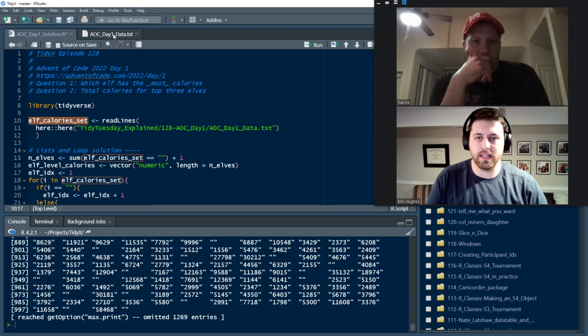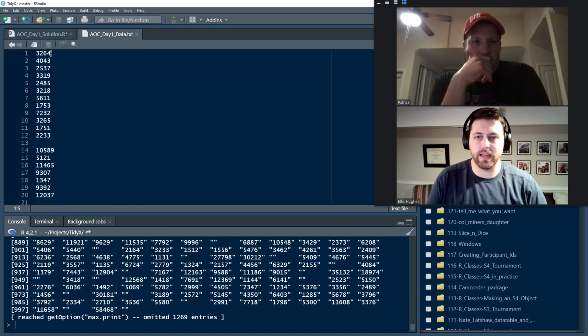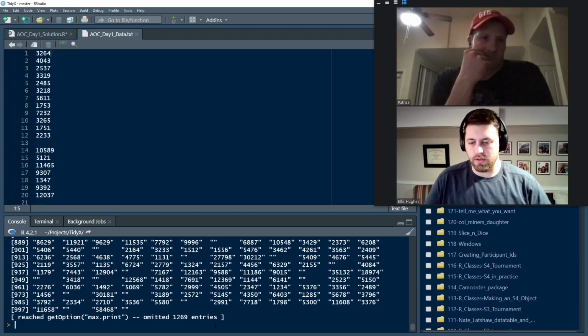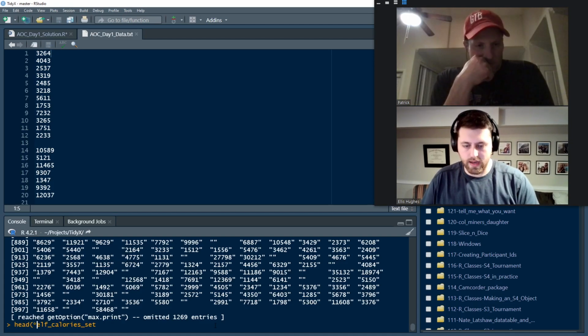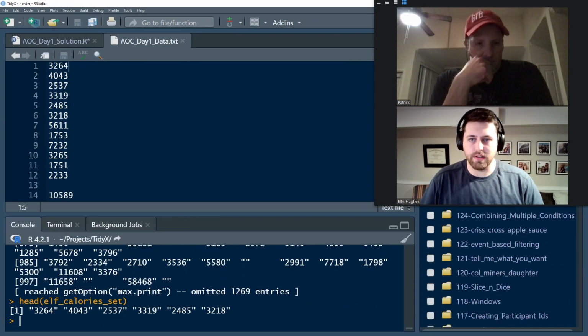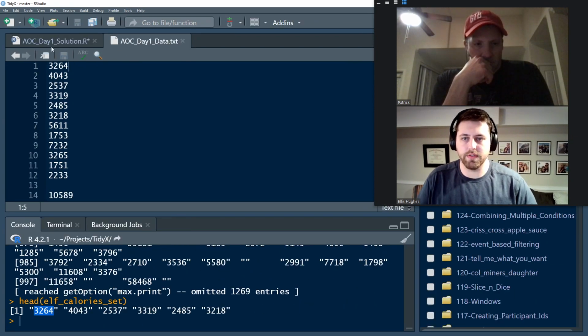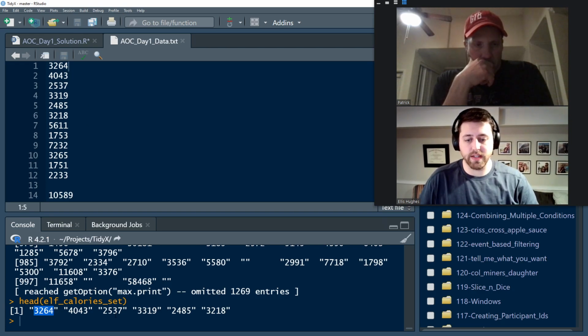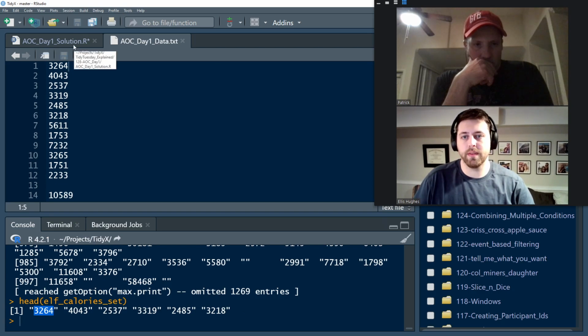So we can look at the data here, and we can see it's 3264, 4043, 2537. If you do a quick head, well, let me zoom in a little bit so you can see what I'm talking about. As you can see, this first entry is 3264, which matches. So basically, new lines mean new entries in our vector here.